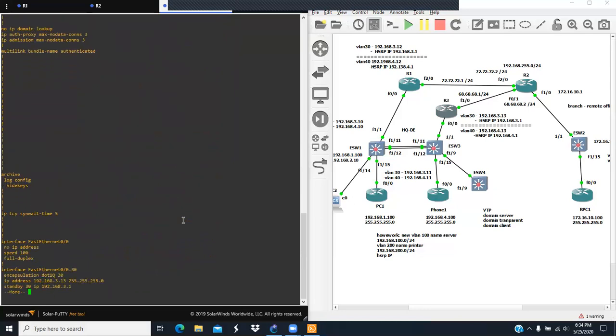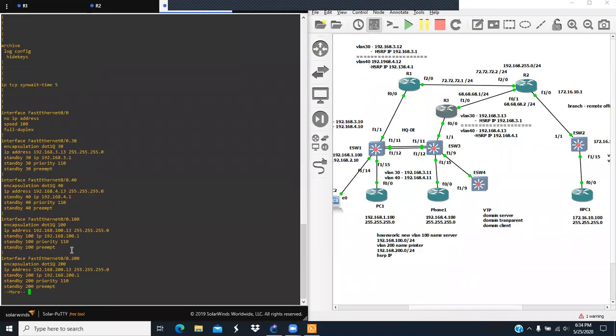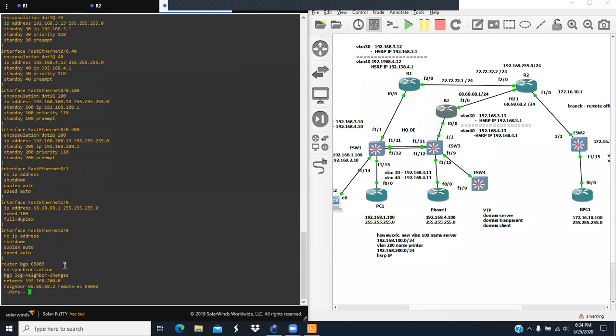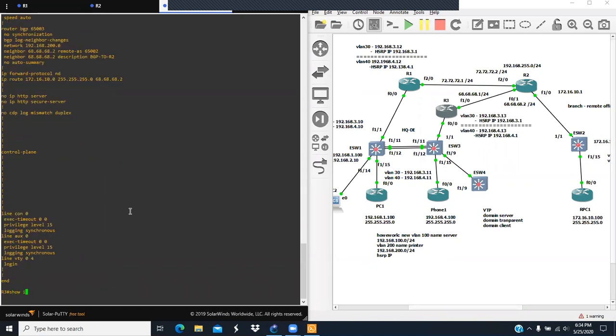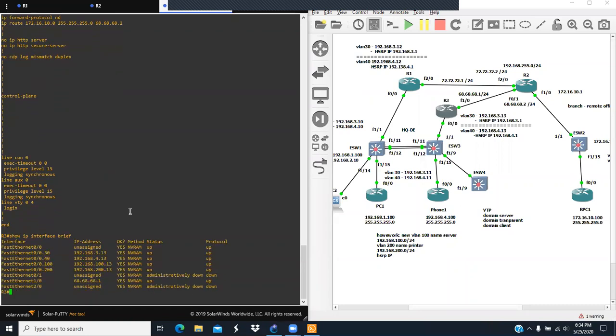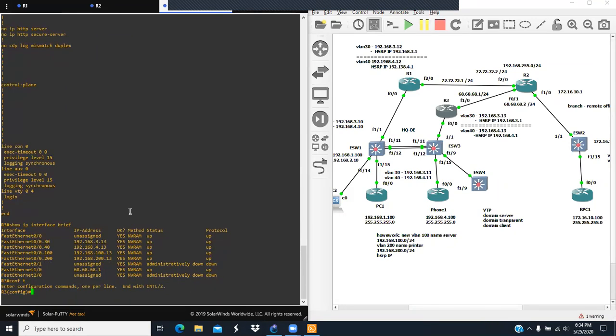So what is advertised from this network into BGP? That's only 200, right? Okay. Show IP interface brief. So same thing in here. You have VLAN 30, VLAN 40, and VLAN 100, right? Yes. So go again in here, because you need to advertise the same thing.